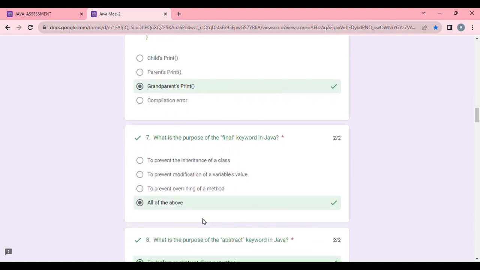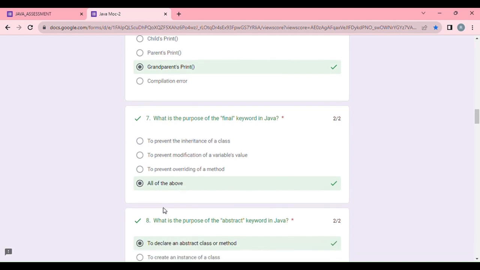What is the purpose of the final keyword in Java? I already made a good video on this; if you want to know clearly about the final keyword, you can watch it. A final variable is used to fix the value of a constant. When we declare a variable or method with final, we cannot inherit or override them, and the final variable value cannot be changed. It is constant. So the answer is all of the above.